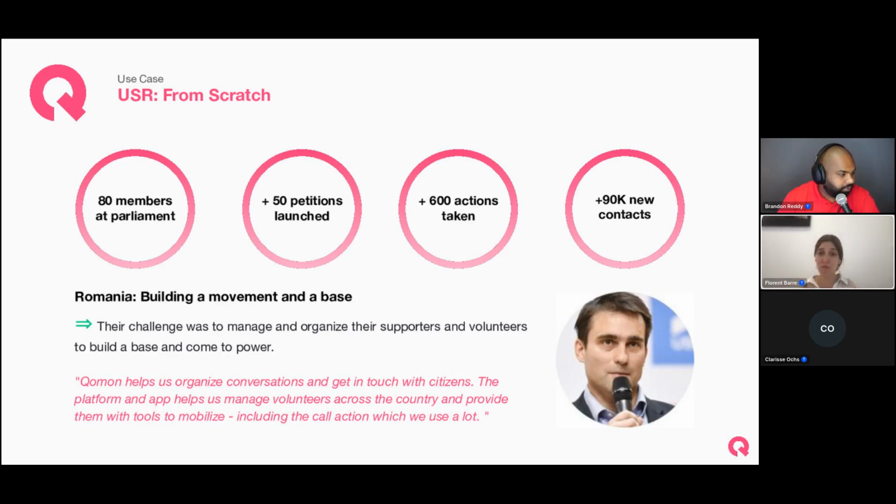Even though they did have a voter file available to them if they needed, they really decided, hold on, I don't want to contact these people. I have their information, but they didn't necessarily say that USR can contact them. They wanted explicit permission to contact them about USR-specific actions. And from scratch, they've been able to get 80 members of parliament elected.